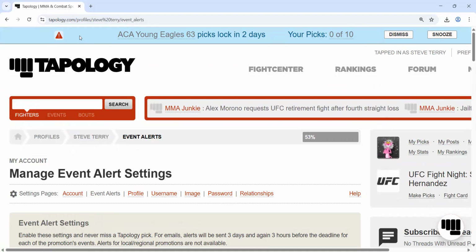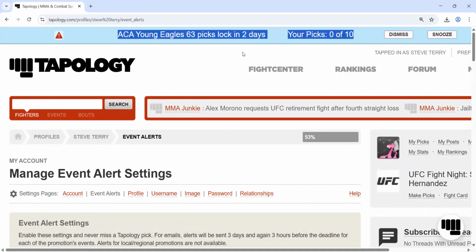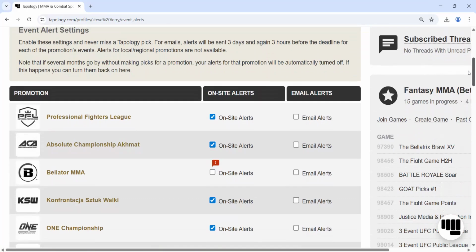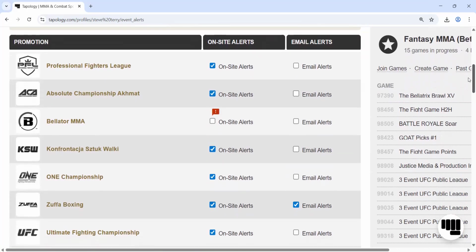You can see at the top here, we've got this blue bar. This is reminding me that I've got to make picks for ACCA Young Eagle 63 locks in a couple of days. I'll get around to that at some point. And these are all the ones that you can select alerts for. I've gone with all of them.